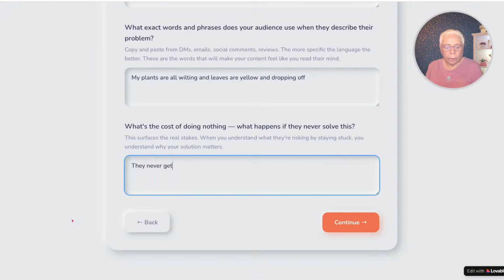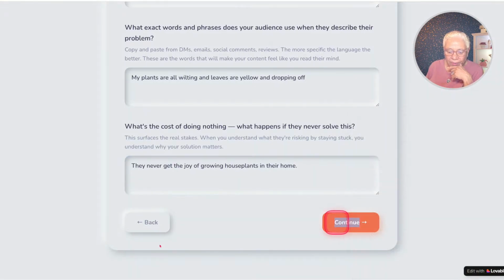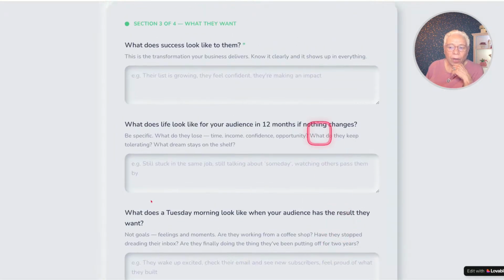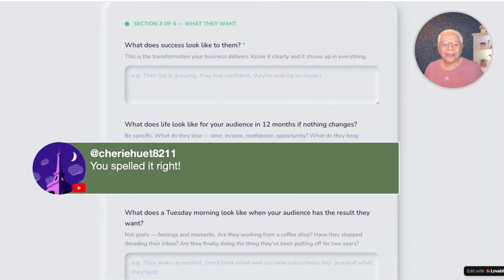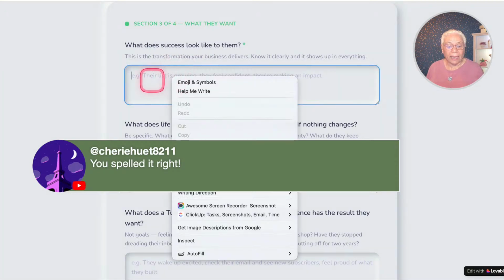They never get the joy of growing house plants in their home. Okay, that's redundant. I said house plants. I know. I'm not going to erase it though. Okay, we got more questions. Oh, thank you. I got another. There we go. Yeah, I didn't know until I said I shouldn't put succulent down.